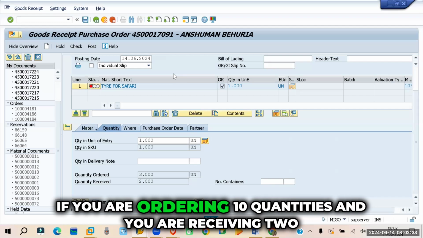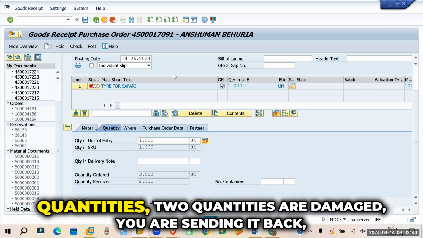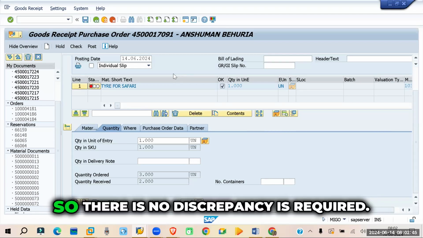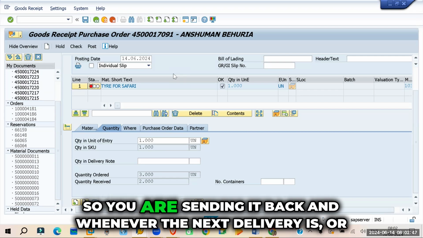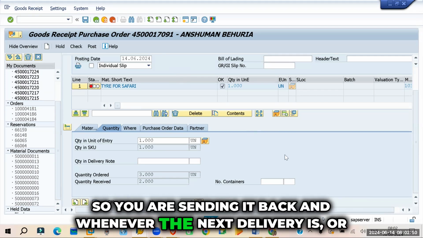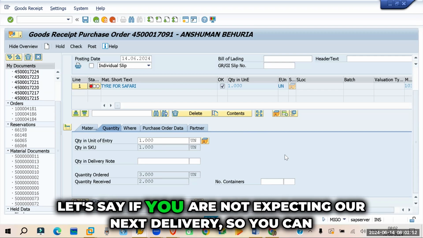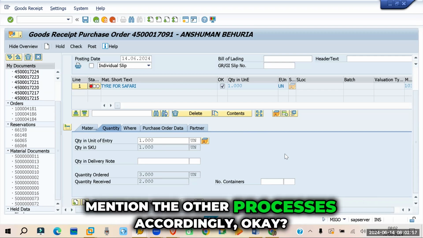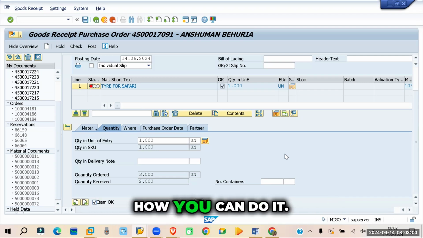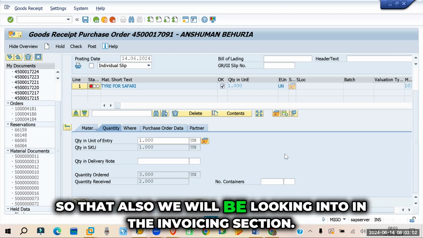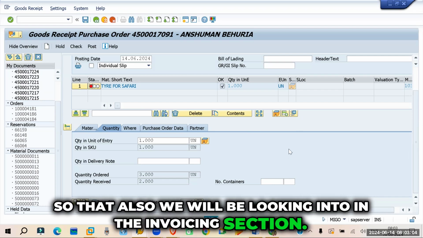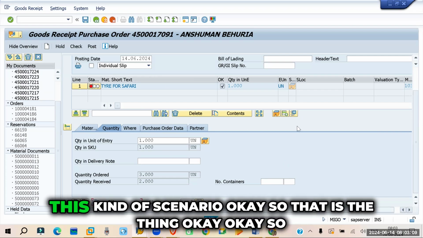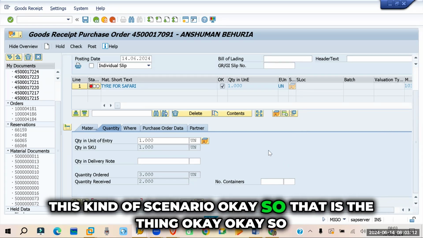If you are ordering 10 quantities and you are receiving 8, 2 quantities are damaged, you are sending it back, right? So there is no discrepancy required, so you are sending it back. And whenever the next delivery is, or let's say if you are not expecting a next delivery, so you can mention the other processes accordingly. Okay, how you can do it, that also we will be looking into in the invoicing section. Okay, when we do the invoice section, how you can proceed for this kind of scenario. Okay, so that is the thing.